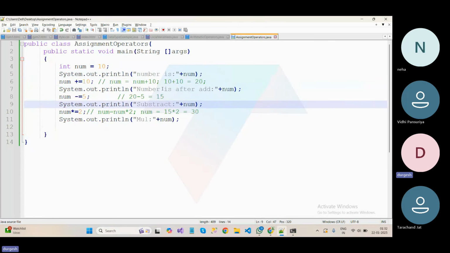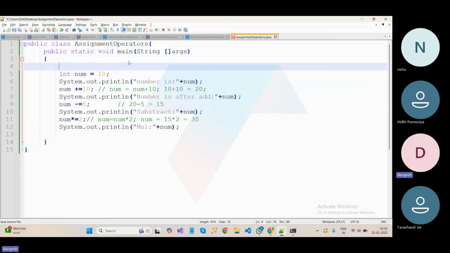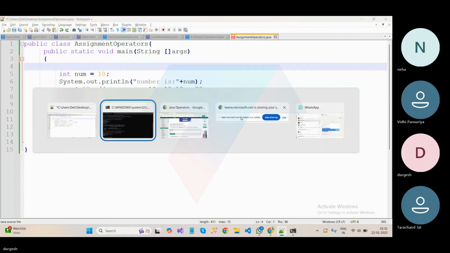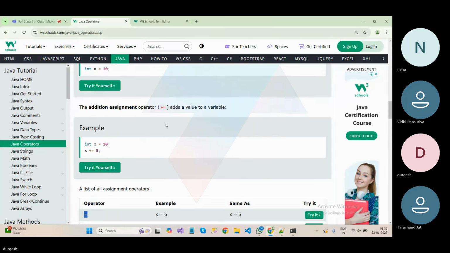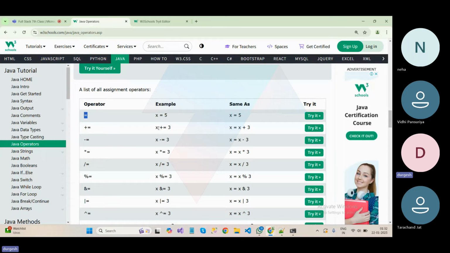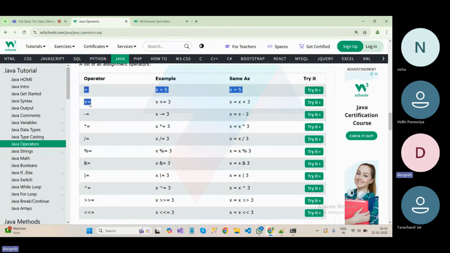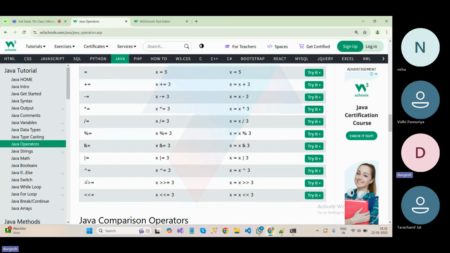There is the simple assignment operator. There are some examples of assignment operators like this: equal, addition, subtraction, multiplication, division, modulus, and or.